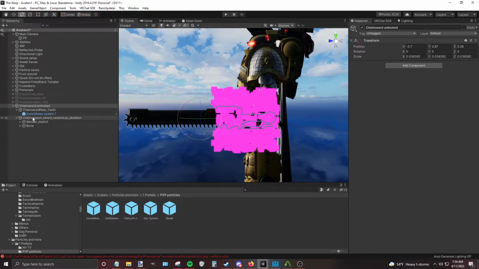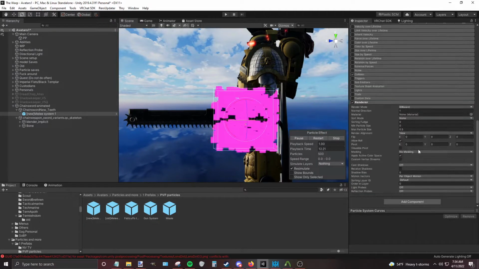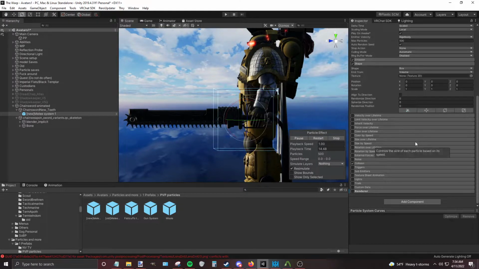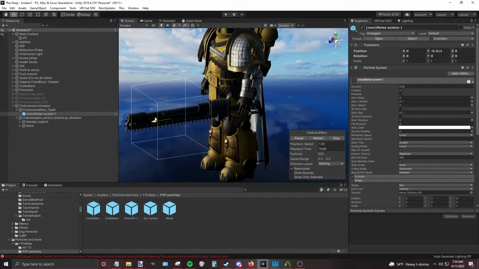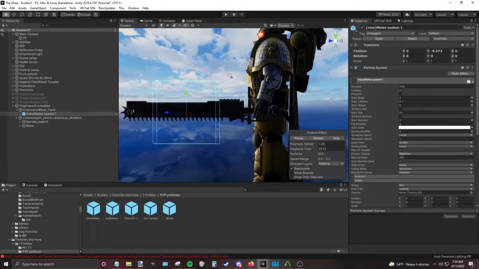Please do not have rendering on. Make sure rendering's off. The reason why the rendering doesn't even have a material is so it doesn't use material slots. Anyways, once you slap it onto the thing you wish to have it on, like for example, I want it on there, slam it over here.